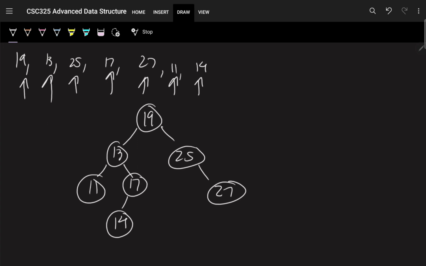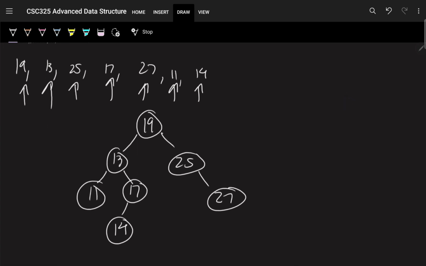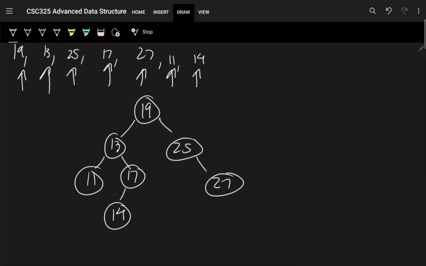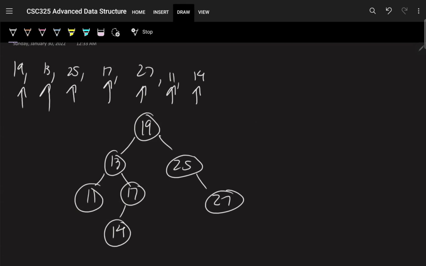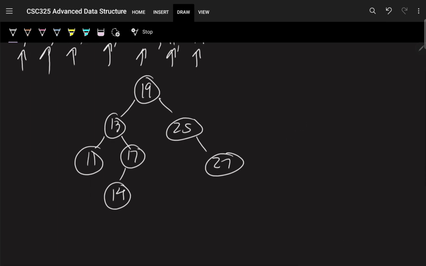Let's say we now wanted to insert another number into it. Let's say I wanted to insert a random number, 17. But 17's already in here. Let's say I wanted to insert 21. So 21 is greater than 19, and it's also less than 25, so 21 goes here. Now, this hasn't changed anything.